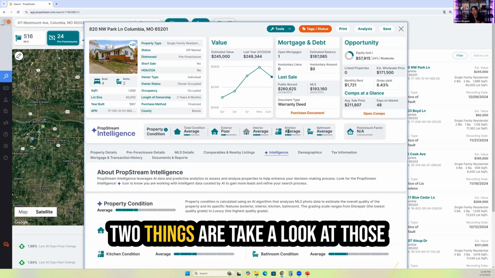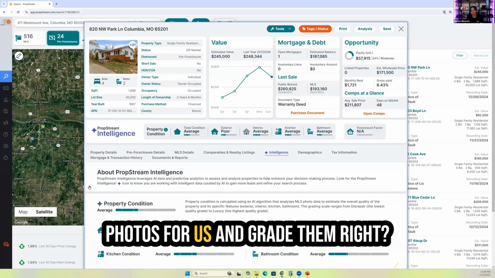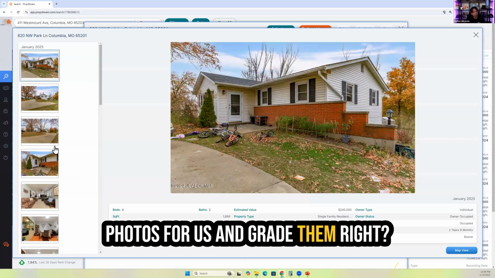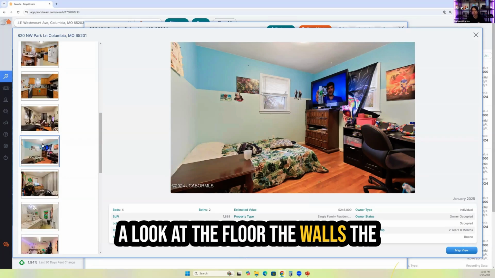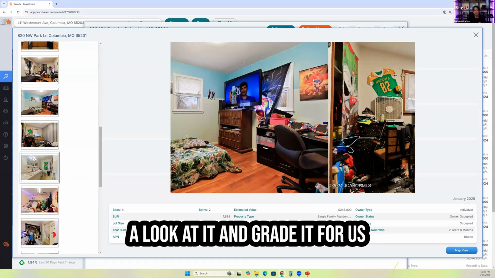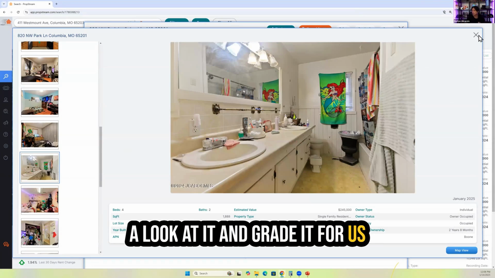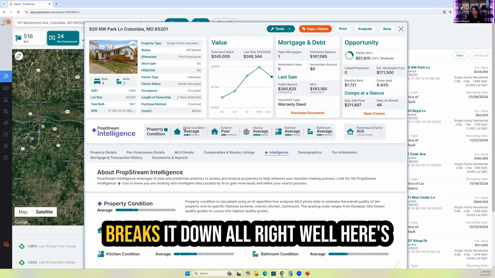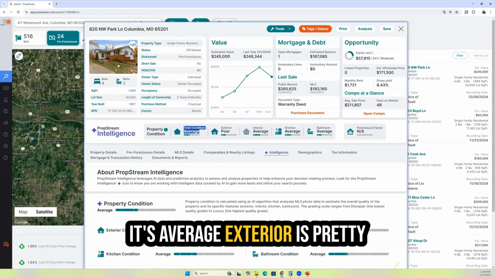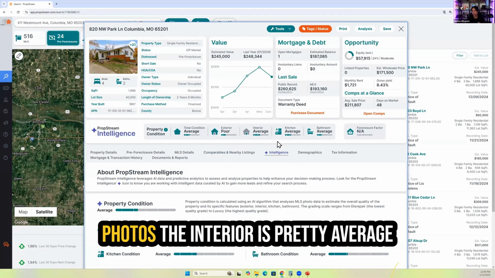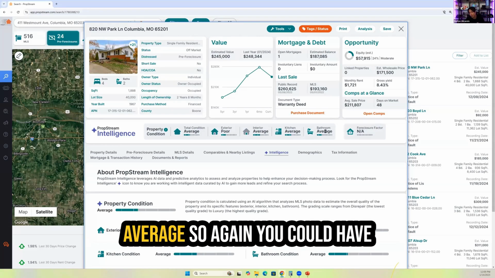But right now, the two things are take a look at those photos for us and grade them, right? So take a look at the rooms, take a look at the floor, the walls, the bathroom, all of that stuff. Take a look at it and grade it for us. And then once it does that, it then breaks it down. All right, well, here's the total condition of that property. It's average. The exterior is pretty poor. I mean, you can see it from the photos. The interior is pretty average. Kitchen's average. The bathroom's average.